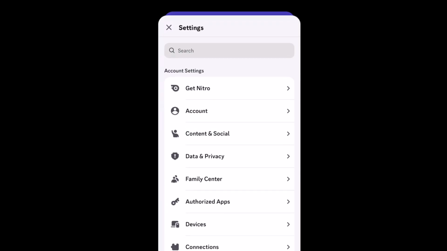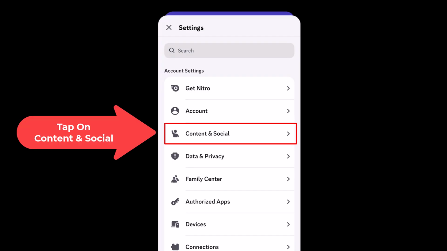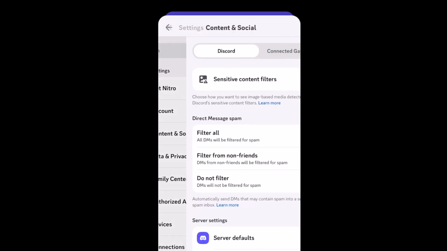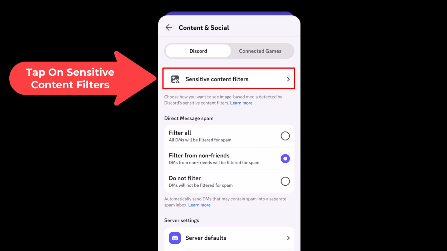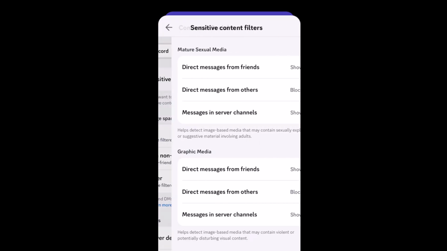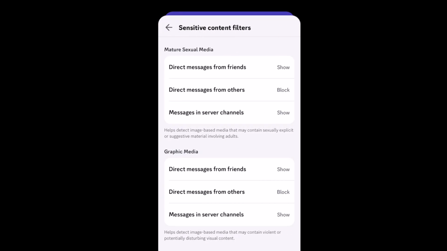And under Settings, right down here, Content and Social, I'm going to tap on Content and Social. And then right up top here, Sensitive Content Filters. I'm going to tap on Sensitive Content Filters. It gives me two different categories here, Mature Sexual Media and Graphic Media.